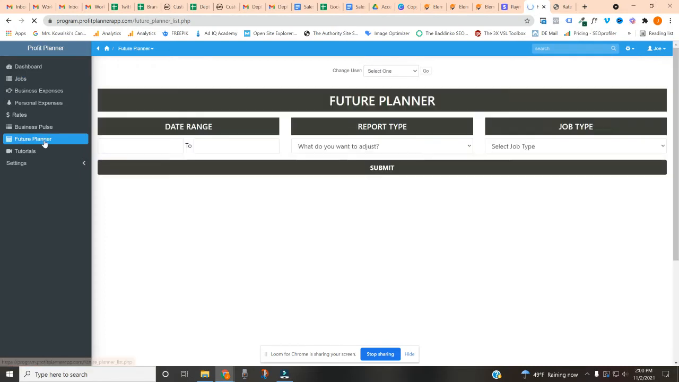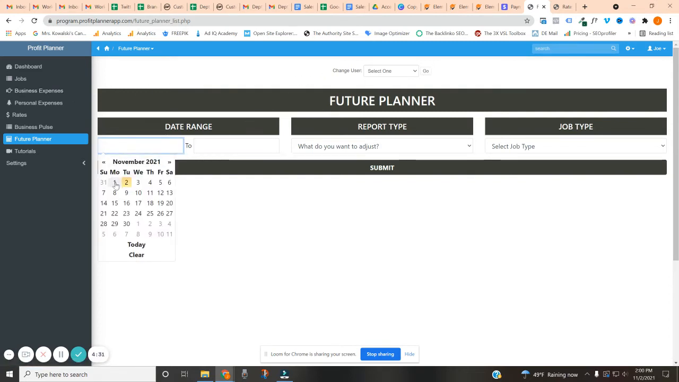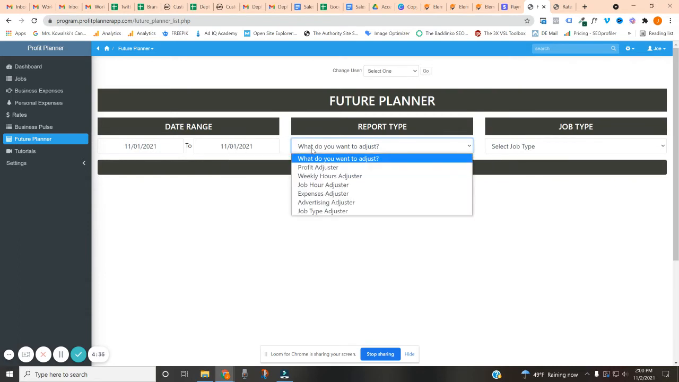Okay. Here's where we go now into the future planner. This is the thing that really makes the profit planner tick. This is what allows you to actually see what's going on in your business and start tweaking numbers to see what's going to happen in the future. That's why it's called the future planner. So for the date range, you would pick whatever the date range is. In this case, I just did the first because that's what I did for all of them.